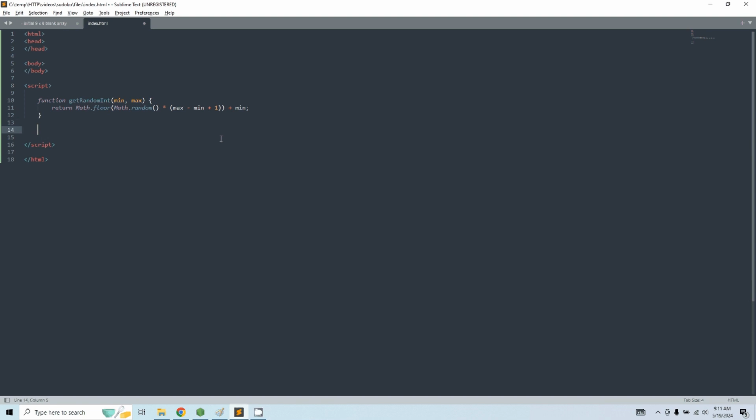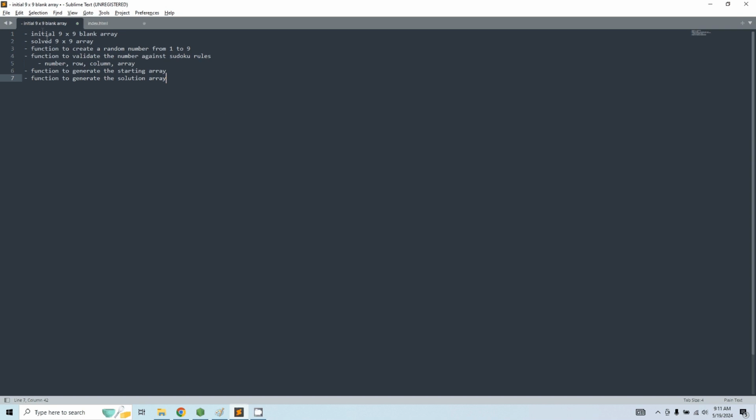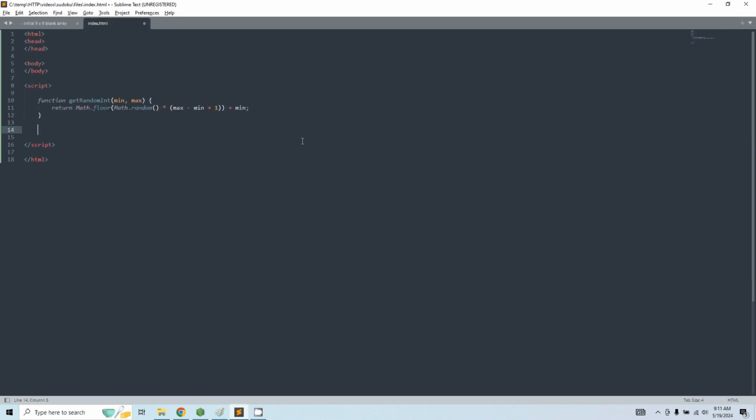Now let's write the function to validate the rules. So we'll call that isNumberValid. So that will take the array and call it board, the position, the row and column, and then the number. And we want to say, can you add that there? So how are we going to break that down? We're going to have the 3 rules, and we're just going to return false at every step.